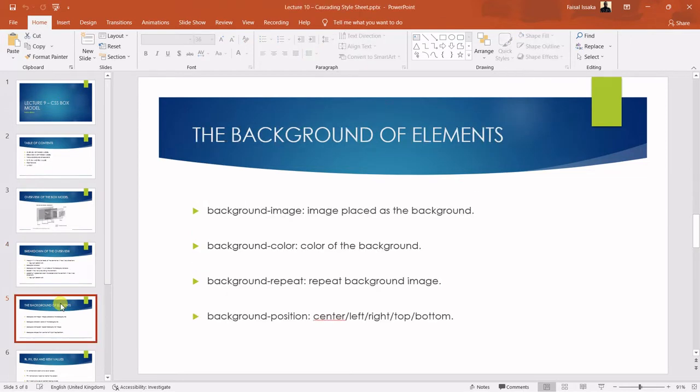Now, when we are talking about background of elements, that's the area which the element is covering. We can look at the background image. That's the image placed as the background. So when I want to place an image on the area which my element is covering, I set an image to the background image. Then you can have background color, which is the color of the background.